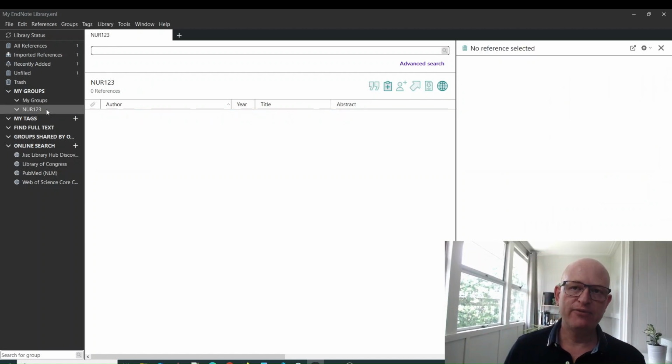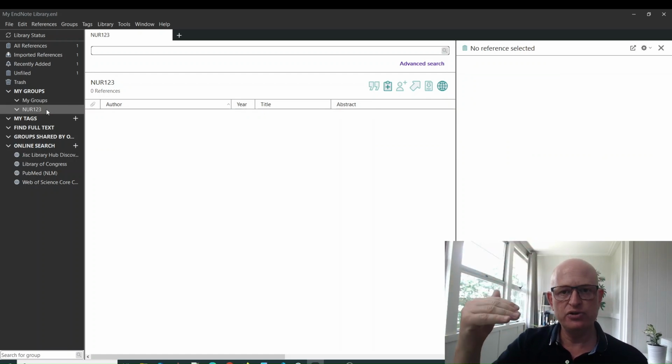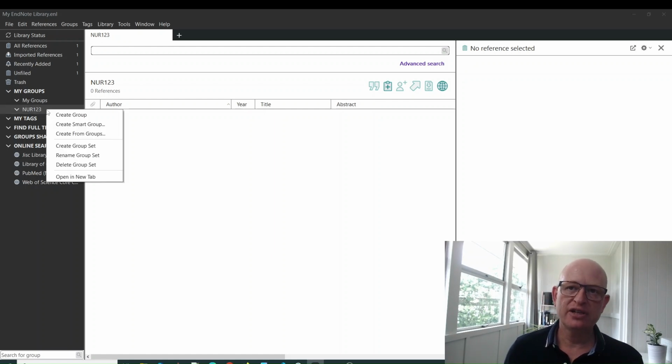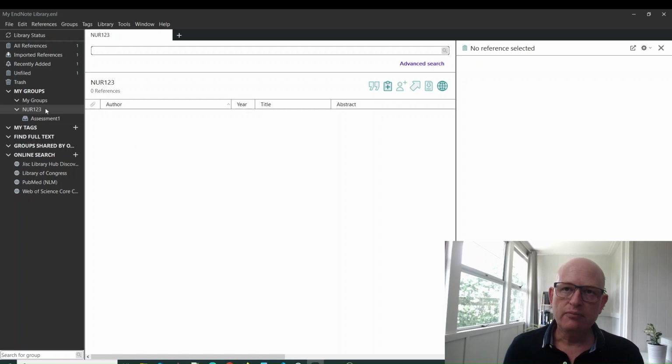And let's add some folders underneath so I can keep it nicely ordered, which references I've used for which modules, which assessments, and so on. Again, I'll alternate click on the name and click create group. And in this case, I'll call it assessment 1. And let's just create another folder to show I can.